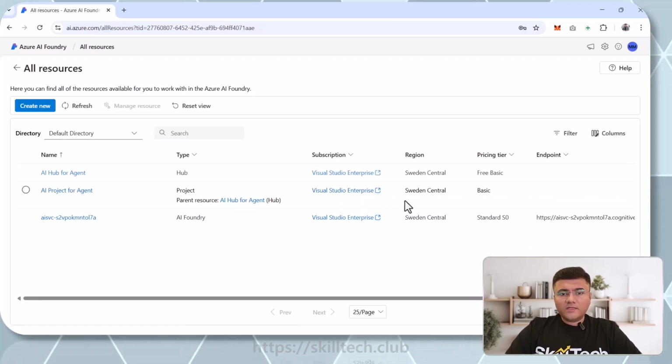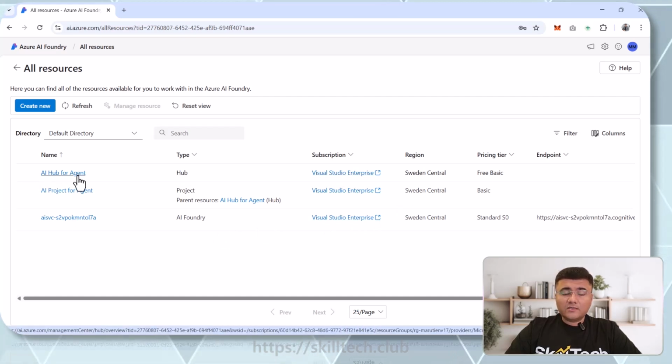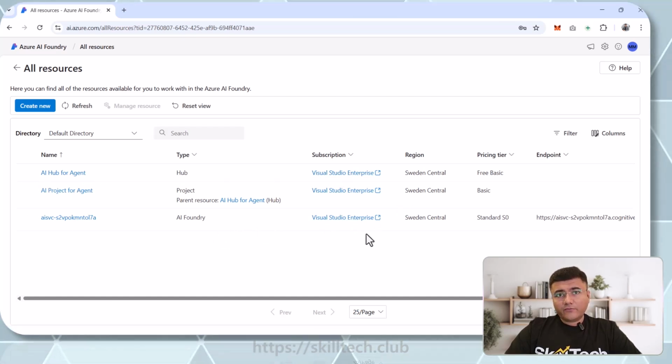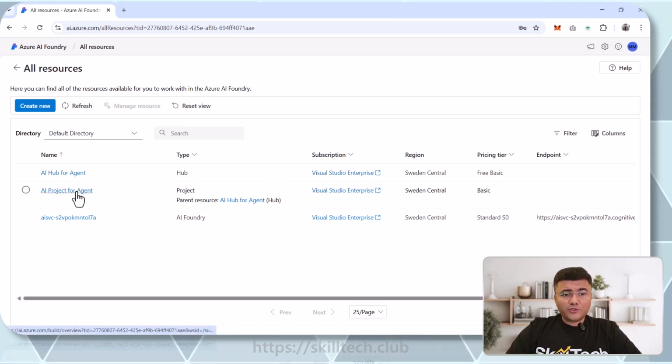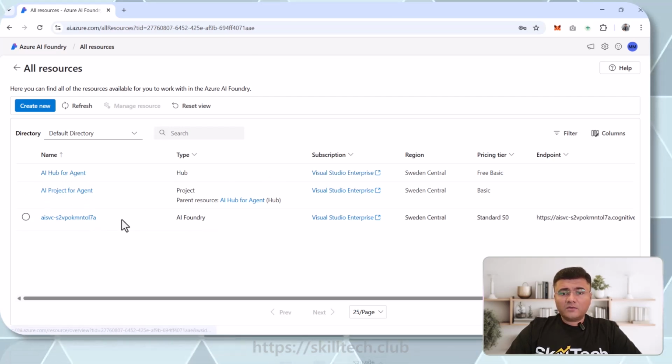And you can observe here, there are 3 things which got created. You have one AI hub for agent. This is a hub-based project. So there are 2 kinds of projects which are available in Foundry: one which is with hub and one which is without hub. Right now, this is the AI hub for this particular agent. This is my AI project. And this is my AI Foundry resource, which got created all in the same subscription.